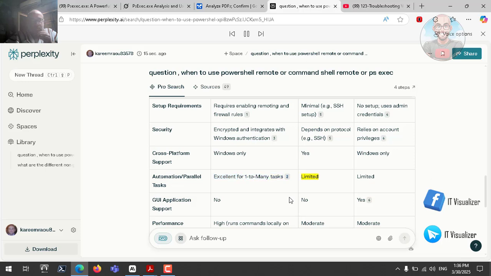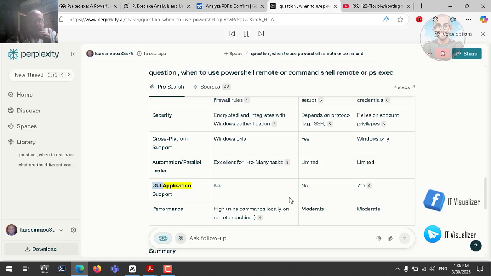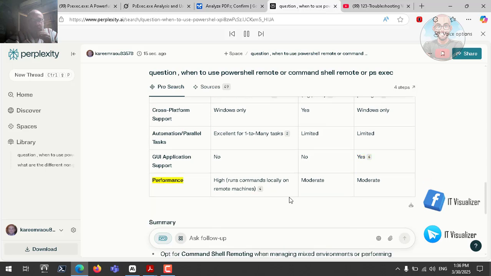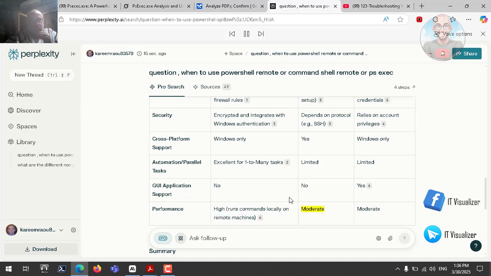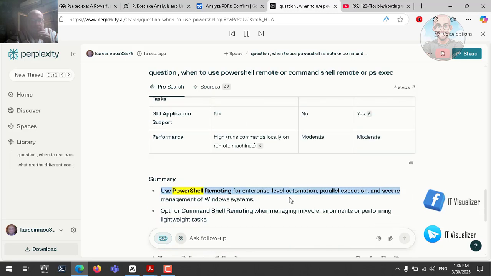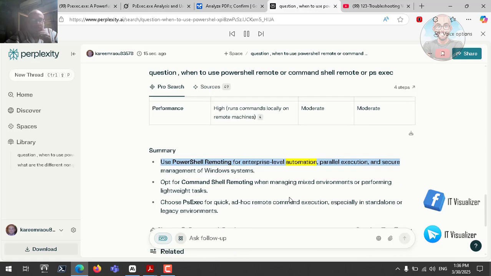Limited. Limited. GUI application support. No. No. Yes. Performance. High. Runs commands locally on remote machines. Moderate. Moderate. Summary. Use PowerShell remoting for enterprise-level automation, parallel execution, and secure management of Windows systems.